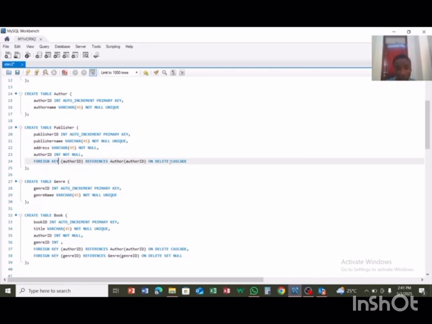And even the author is linked to the book table as well, which means even the books themselves also get deleted.